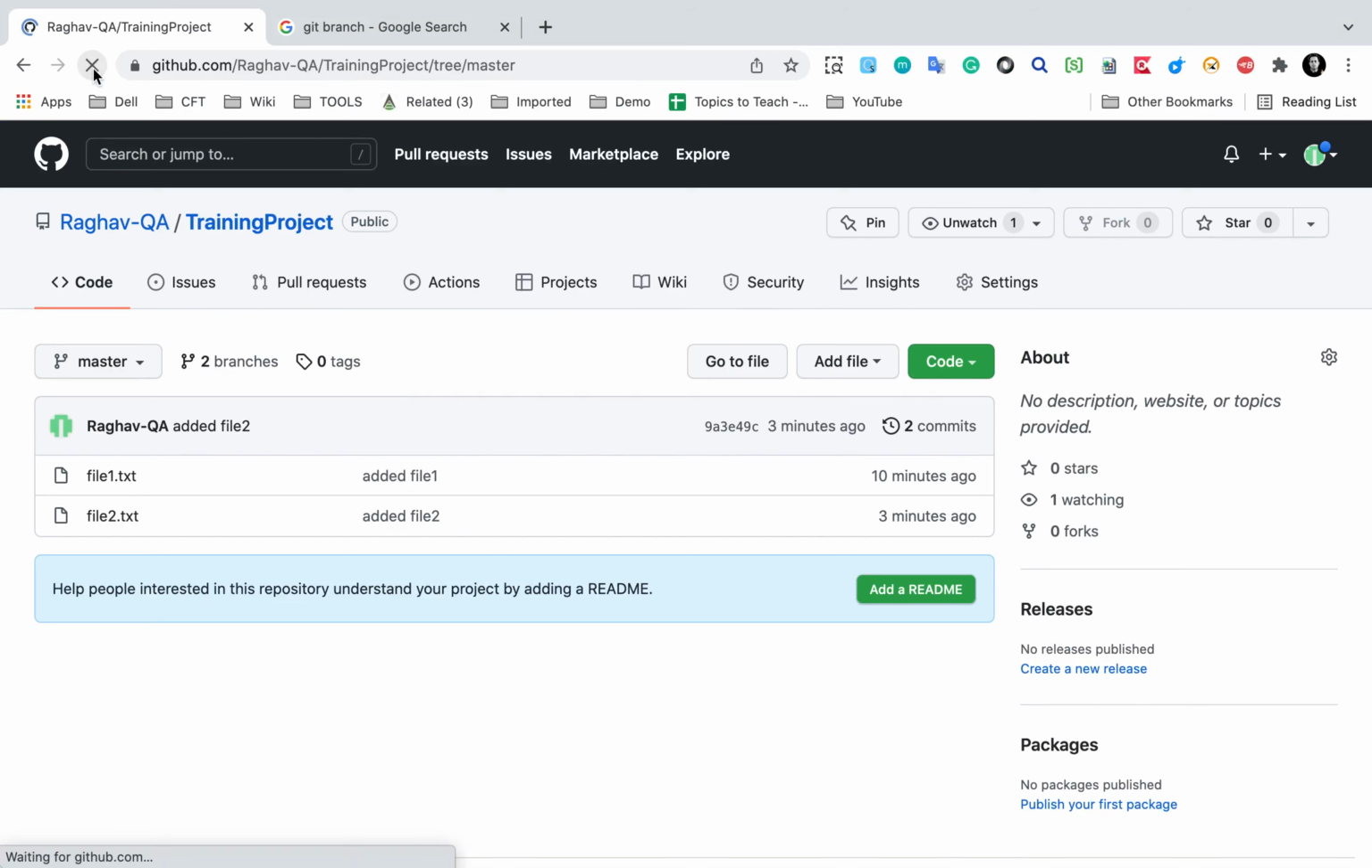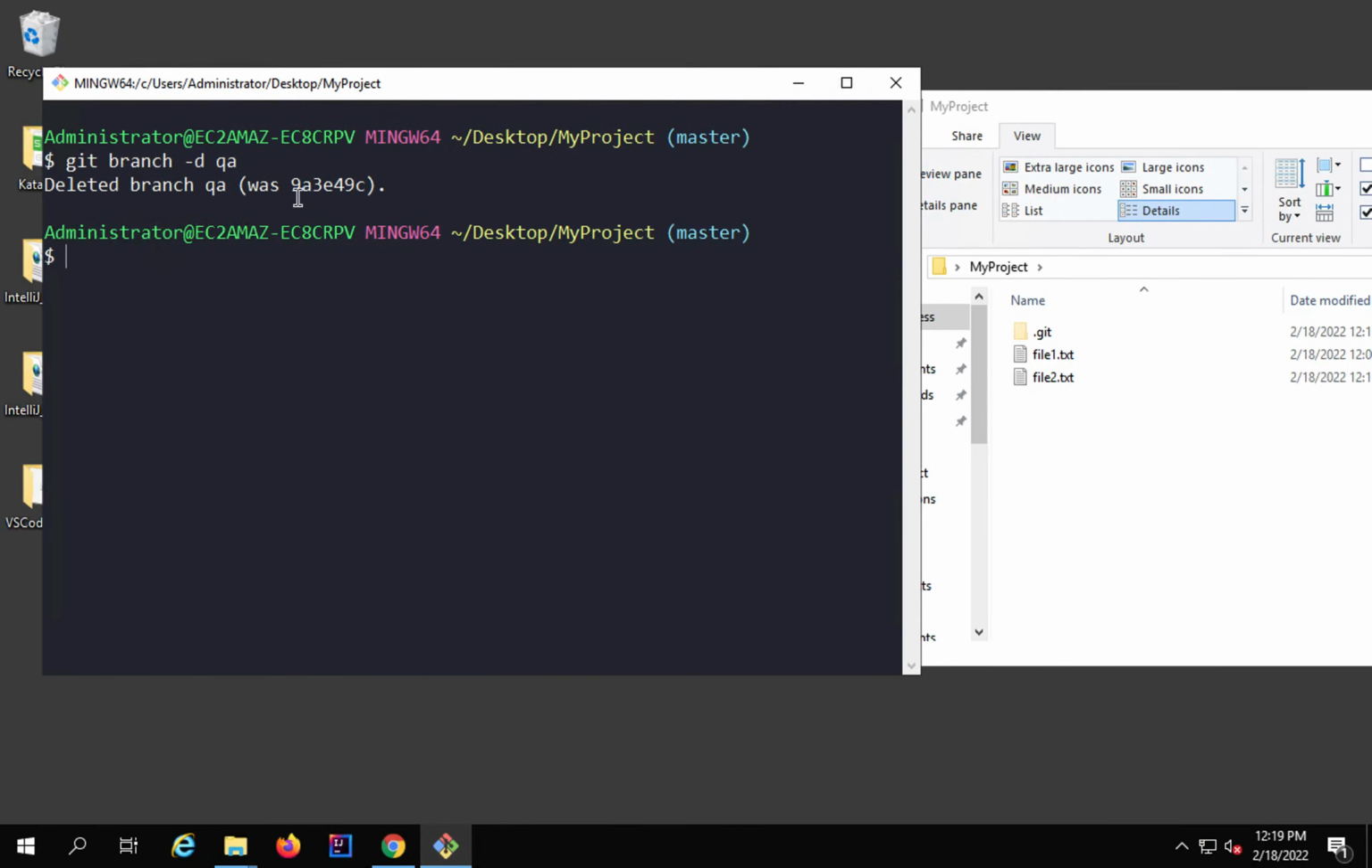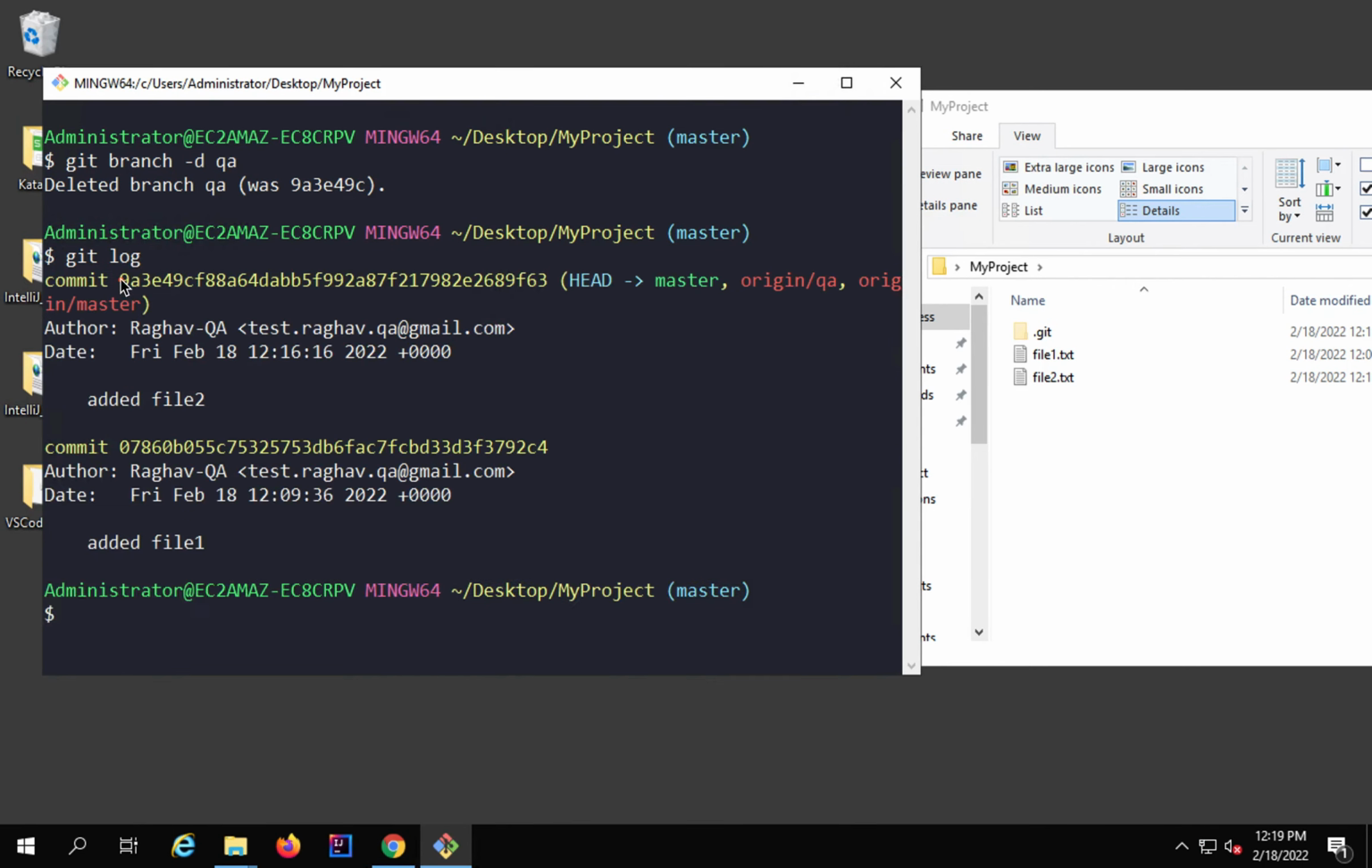So if I go to the remote repository and refresh, you can see we still have two branches. We have master and QA. And if you see here, the reason it shows this number, this is the commit number when this branch was created. So if I say git log, you can see this is the commit number 9A3E49C. This is a complete checksum number, but we can use only 5 or 6 digits, and we can create a branch from there as well. That is why it is saying at this particular commit this branch was created.